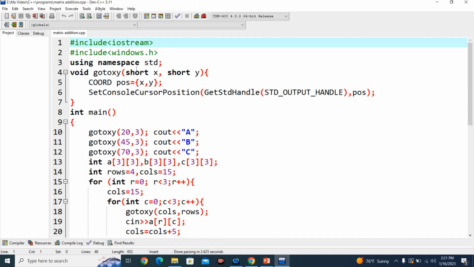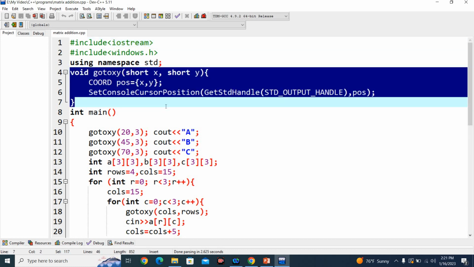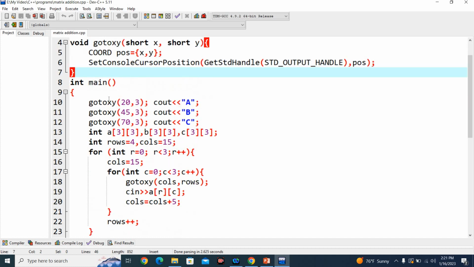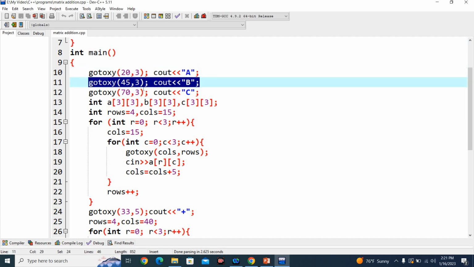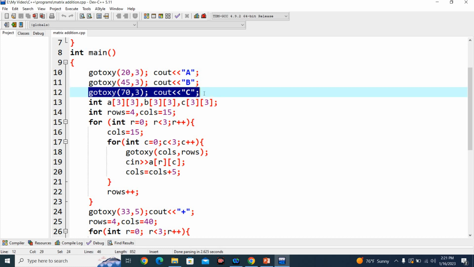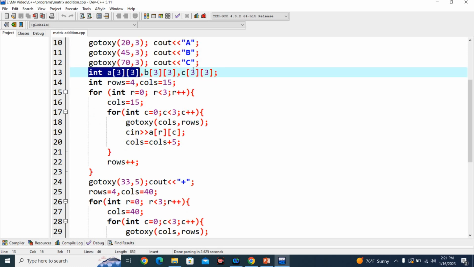Now students, this is the program. Here I have used goto XY. GotoXY is a user-defined function that is used to control the cursor position. This is the main program. This is used to display the labels of A and B, not the values. In the same way it will display the label of C. And this is the two-dimensional array declaration of A, B, and C. Right now I have declared array C, but I will not use it here. You can also use it, but I have displayed directly there.